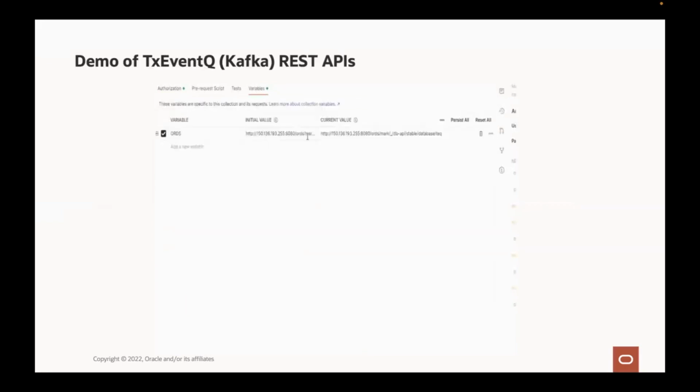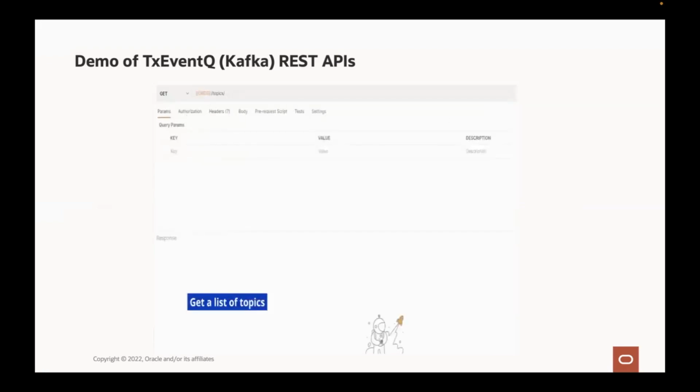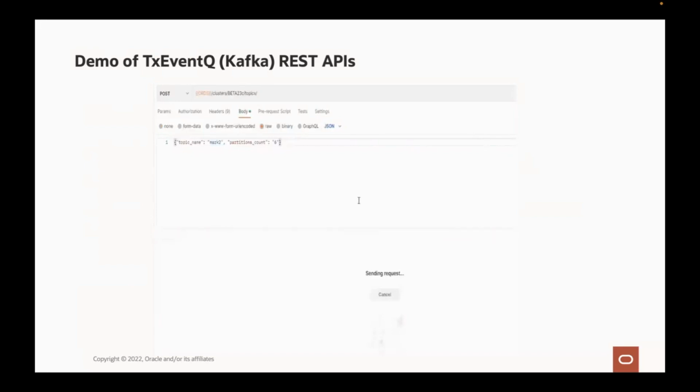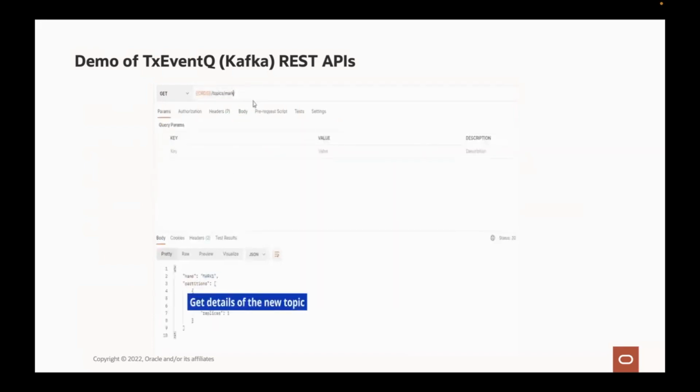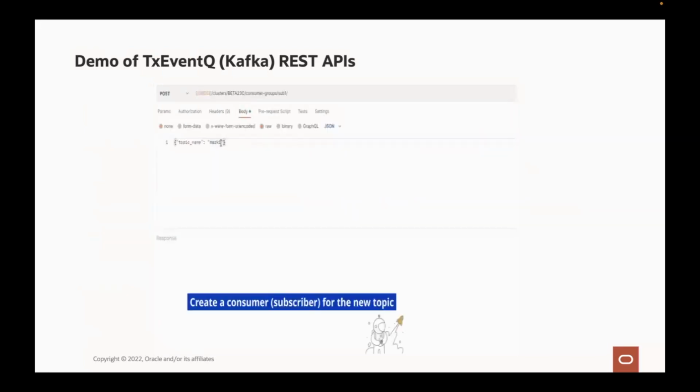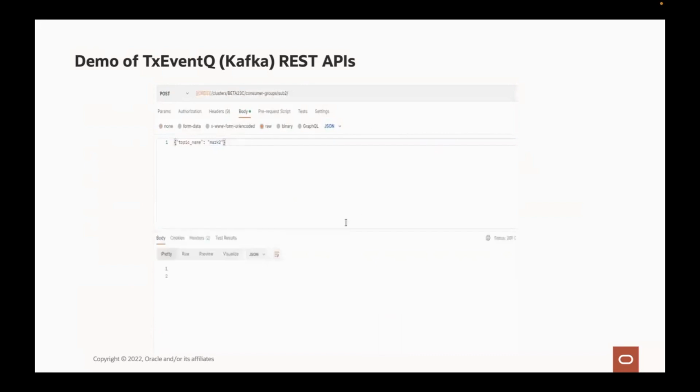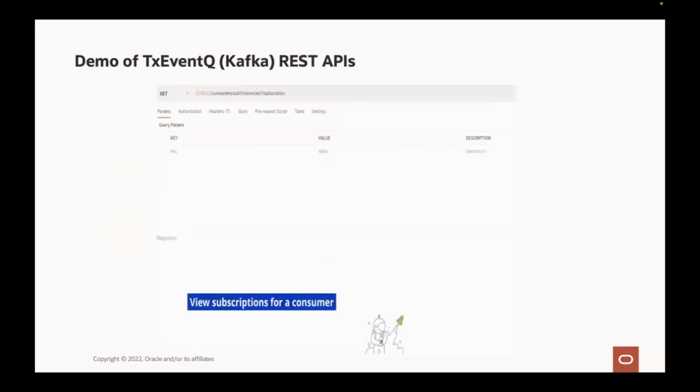And here's a quick demo using the transaction event queue REST APIs to connect to a database and run various event queue REST commands, like getting a list of topics, getting the details about a topic, creating a new topic, get the details of the new topic, and create a consumer or a subscriber for the new topic. And other commands.